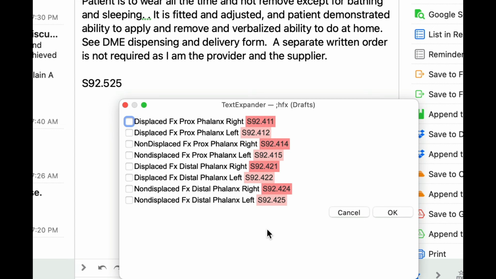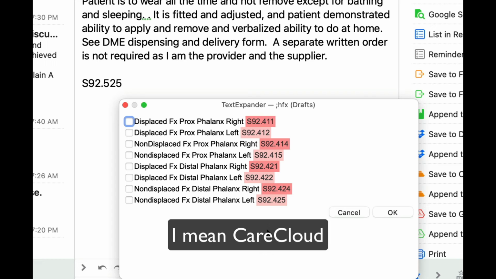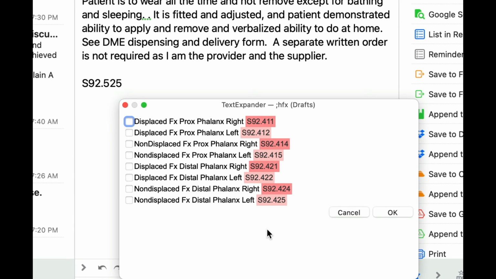And what else has been great is that I made most of these snippets back when I used ECW. And to be honest, I made quite a few of them when I used the EMR before that. So I am ready to be EMR agnostic. As long as there are places for me to type, I've always got my snippets with the information that I've created and honed and changed and modified as new rules and different things have come out.